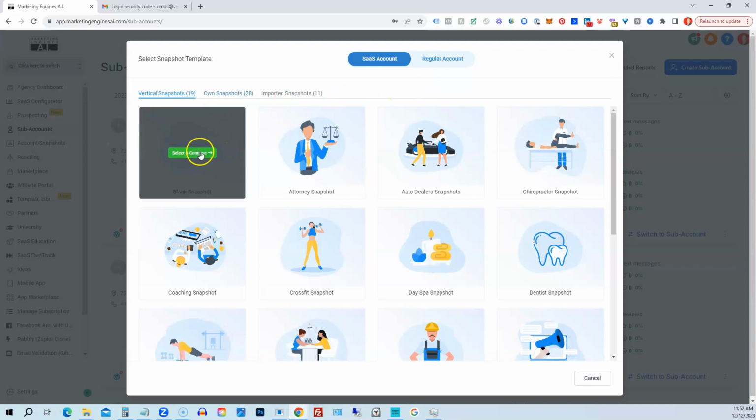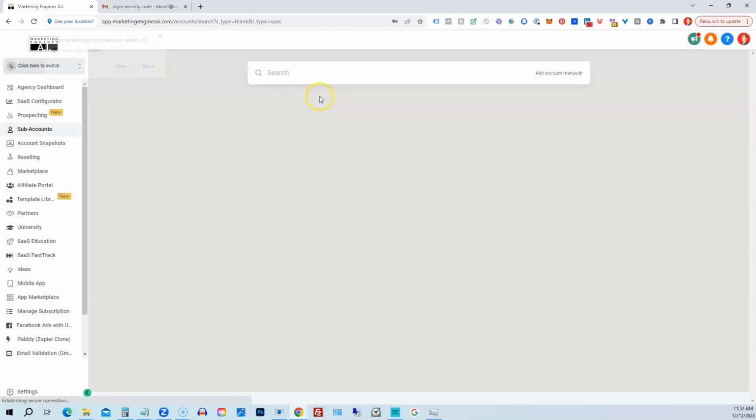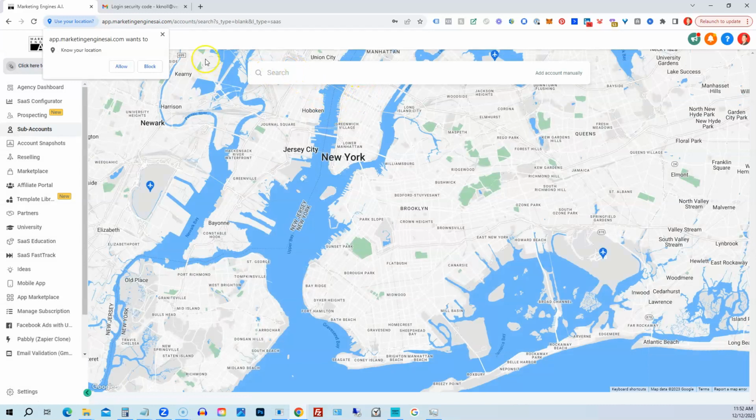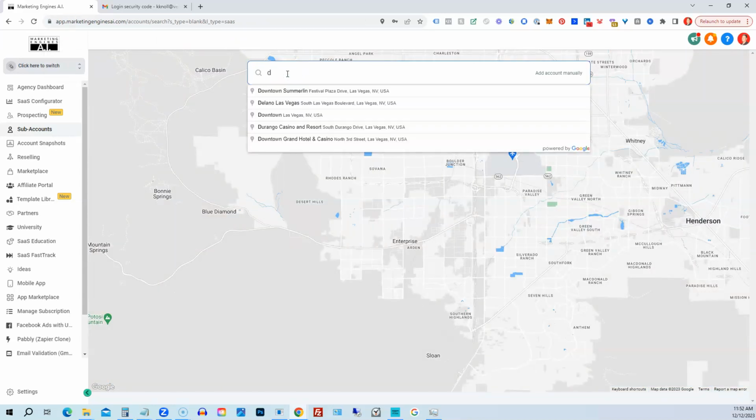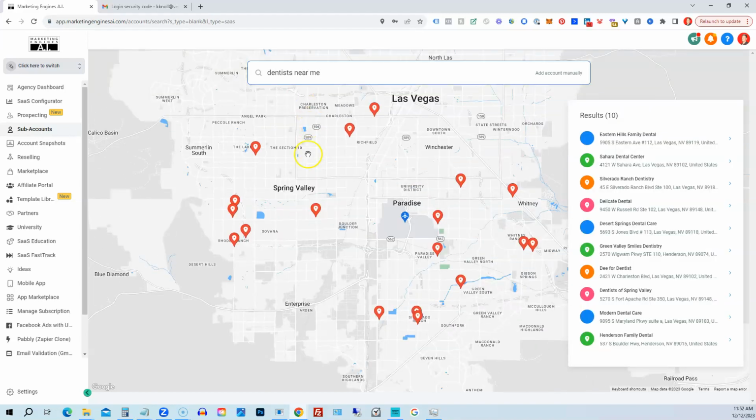Then what you would do, like I said, is click on one of these. So I'd click on select and continue with the blank if I don't know what I want to load into it initially. Once I do that, it gives me this again, where I can allow my browser to find the location of where I am, and then I can search for the business if I want to create it based on a business. So if I wanted to do the same thing we just did with the prospecting in the previous video, if I want to do dentist near me, I could type that in, and then I could pick a dentist that is near me.